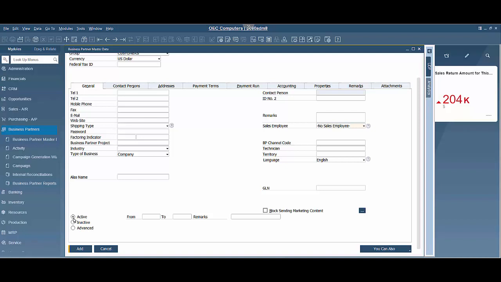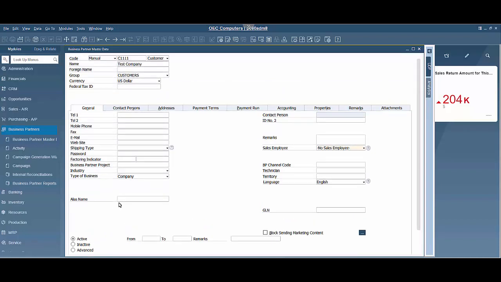Moving on down, we have active, inactive, and advanced. You can make this business partner active. You can actually set a from and a to range on here, so they'll automatically deactivate after a certain time. Same with inactive. Advanced just opens up some more options here, kind of a combo of both. But we want an active business partner here so that we can interact with them in the system later.